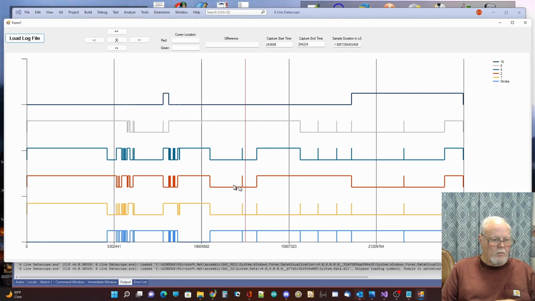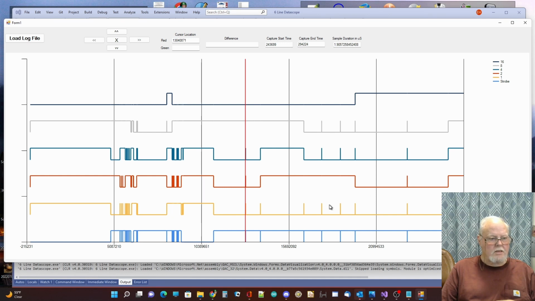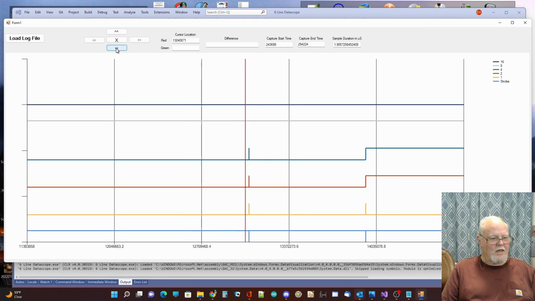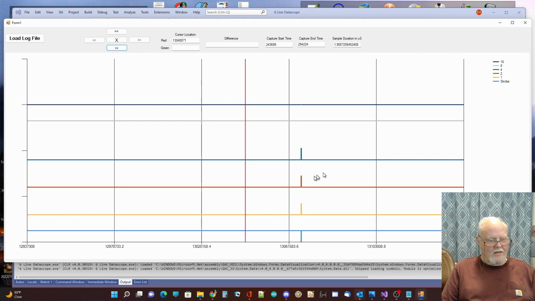Now when I click on my cursor with my left button, it sets the cursor. You'll notice that the line goes from the bottom of the chart to the top of the chart, and that's it. And now when I start zooming in, whoops, I'm zooming out. When I start zooming in, I can recenter by clicking there, and I can keep going in, keep getting closer and closer.